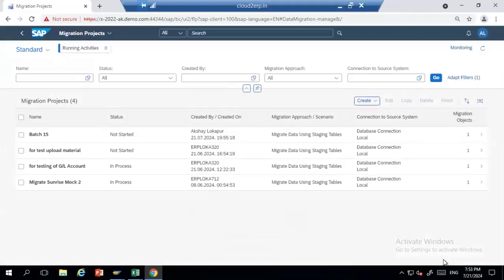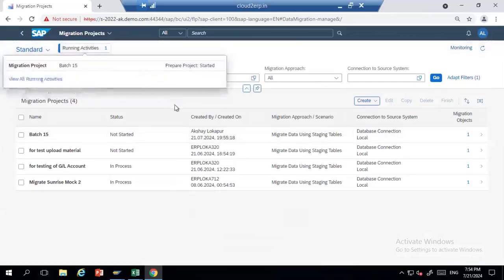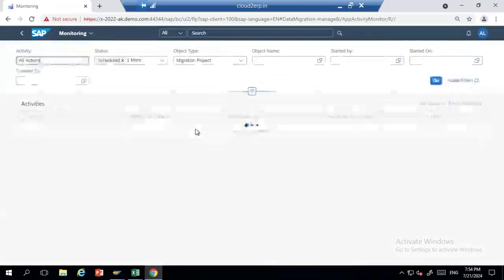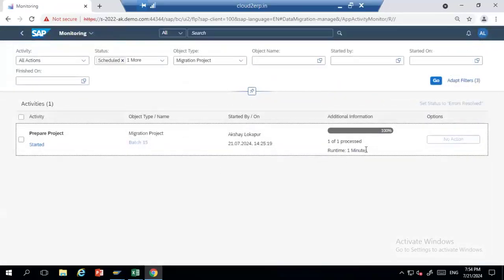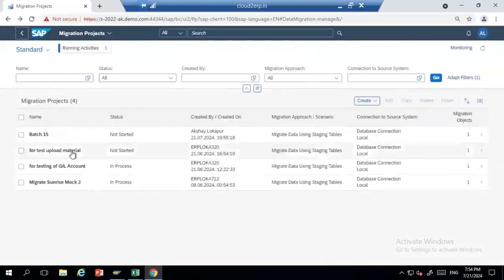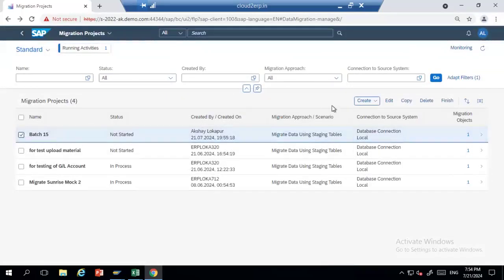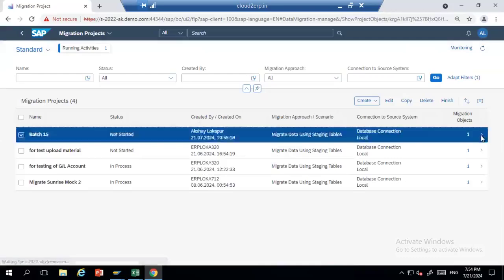To create the project, it might take 5 or 10 minutes. Whenever the activities are running, you will see that the activities are running here. It is stated as not started. You can see running activities is 1 now. If I click on view all running activities, this is running and it is already saying processed. So let me go back. If it is processed, then I can select this and open.